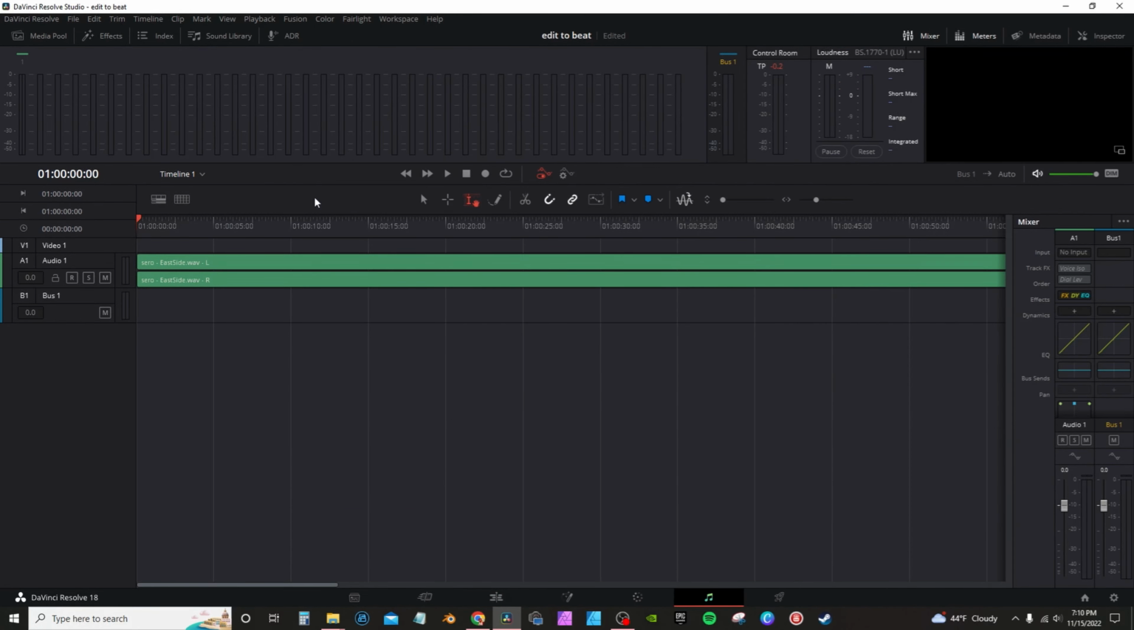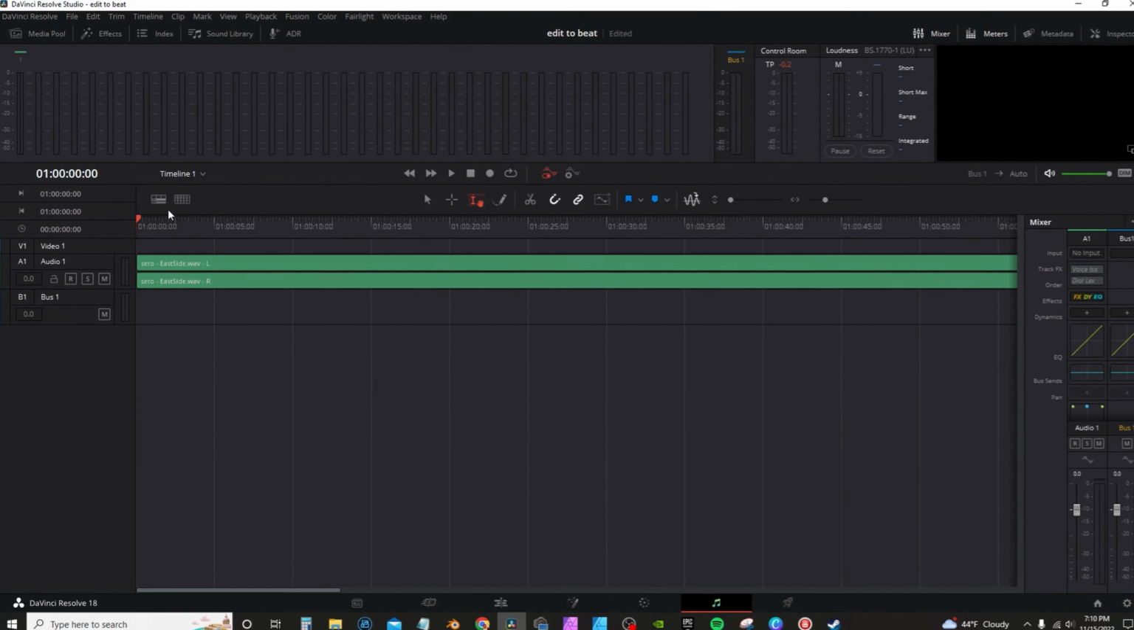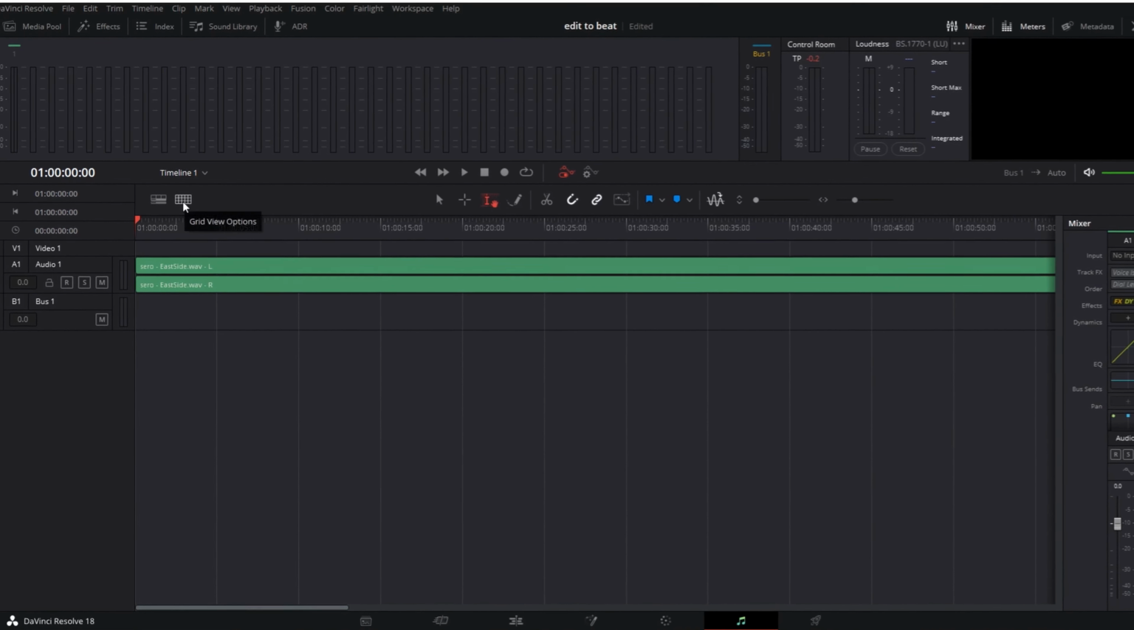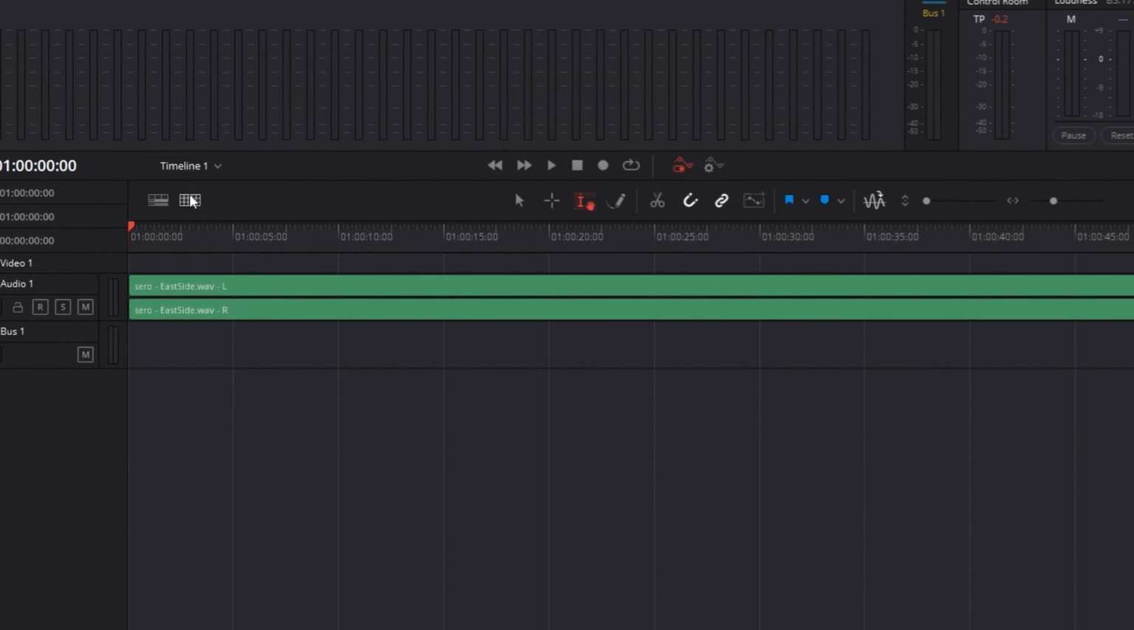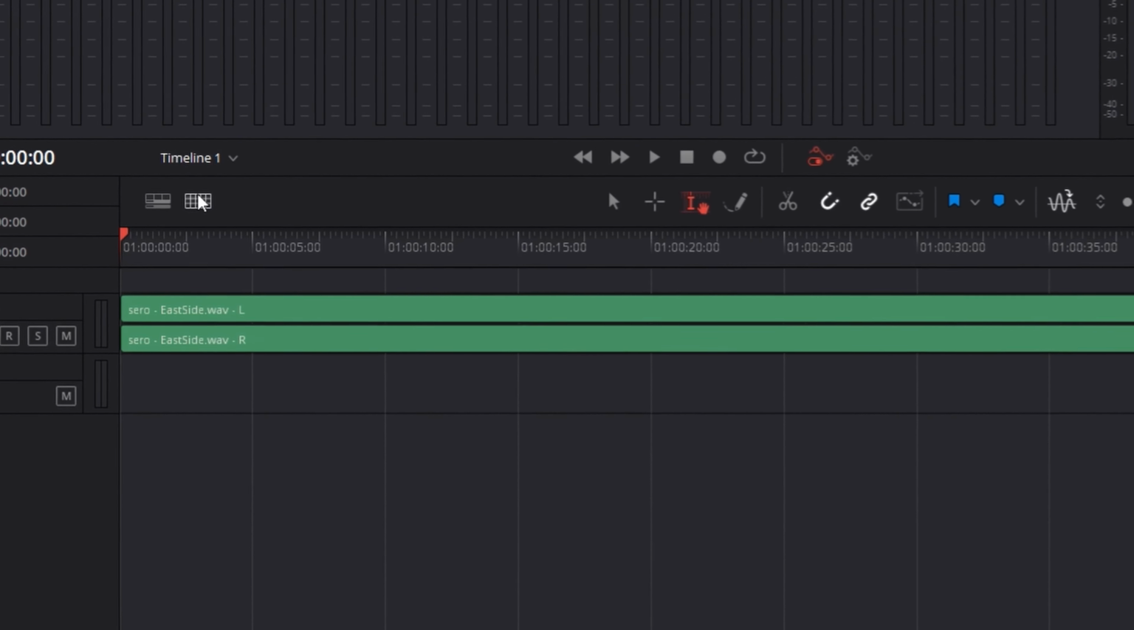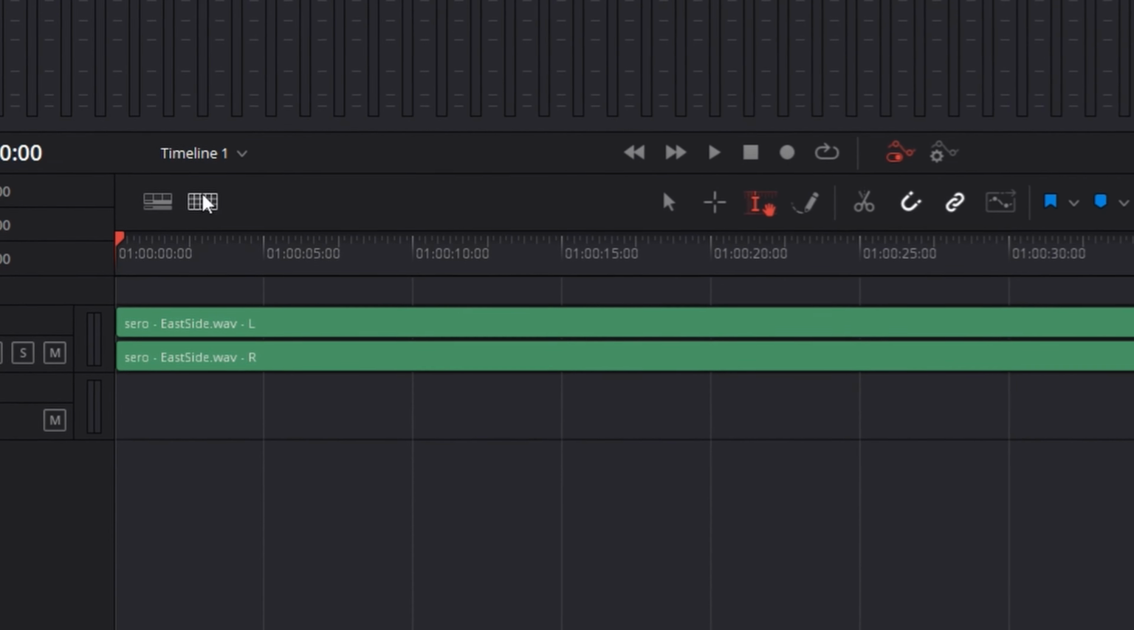Now within Fairlight, I'm gonna go here to where you see the timeline viewer. I'm gonna click on this little grid next to it. This is new. These features only work on the Fairlight page. I'm not sure if they're studio exclusive or not. If you would, please, anyone, drop a comment down below, let me know.